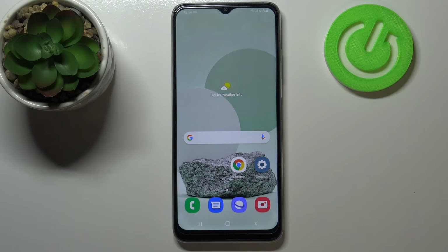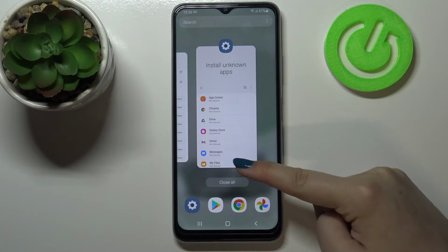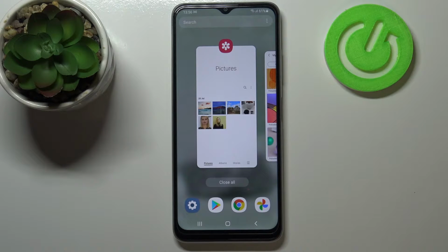Hi everyone, here we've got Samsung Galaxy M22 and let me share with you how to turn off running apps on this device. So first of all, we have to enter the recents, and you can do it just by tapping on this three bars icon. If you've got the gestures set, then all you have to do is to simply swipe your finger up gently and hold it somewhere here, and you will be able to see the list of previously opened apps.